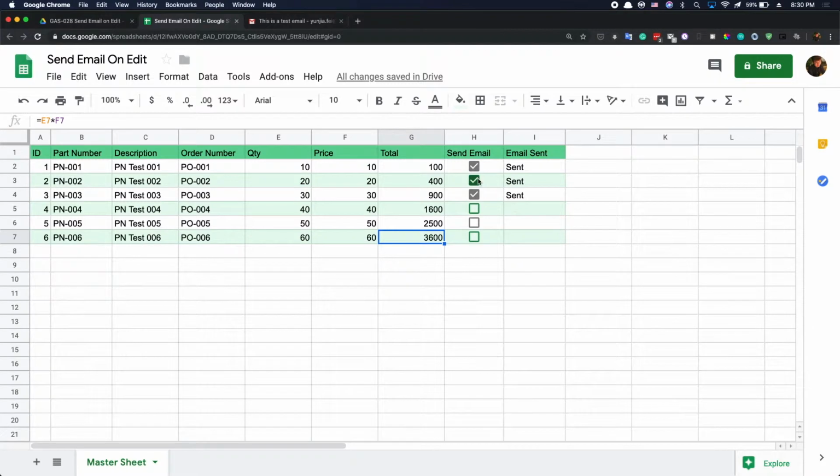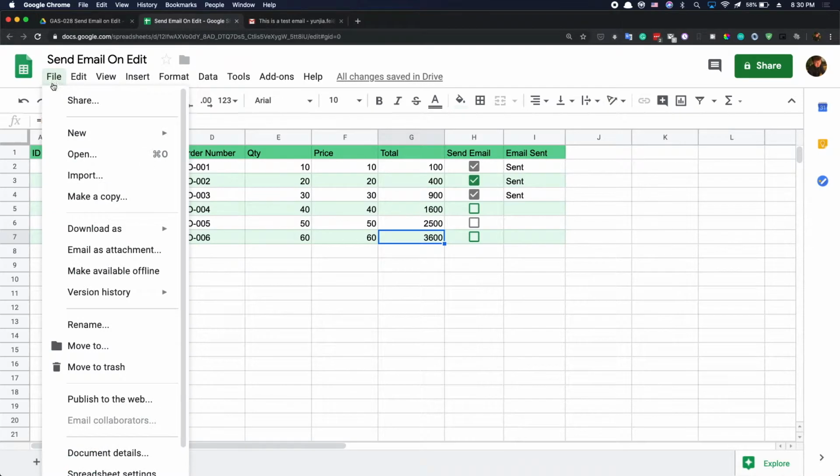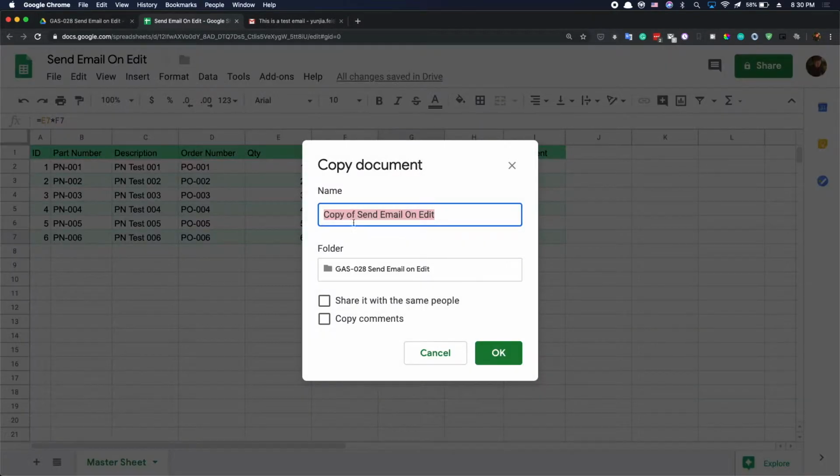So this is basically an added trigger you can use in AppScript. It's very handy. So if you're interested in this tool, you can just go to File and then make a copy of this file to your Google Drive. Okay, and then you will be able to use it. So I just renamed it for YouTube.